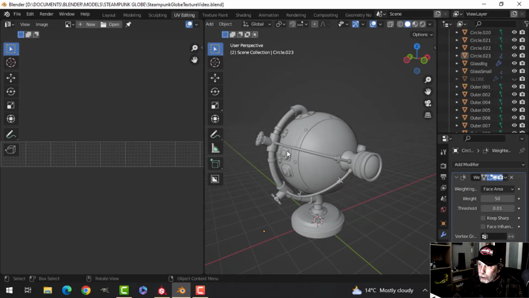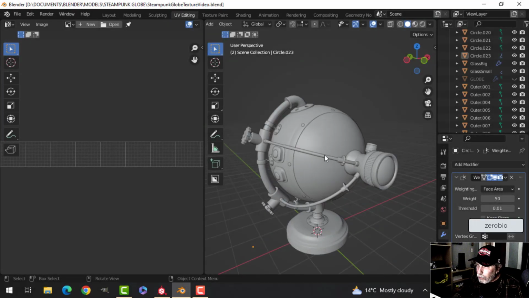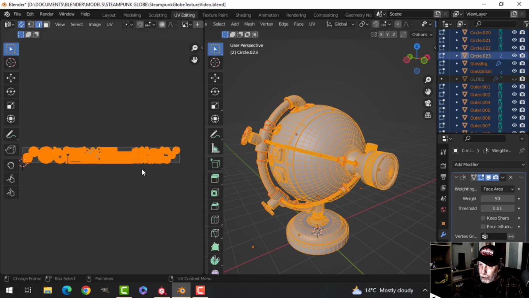I'm going to conclude this series on the Steampunk Globe now by having a look at the UVs and doing some texturing in Substance Painter. So here is what I've got.